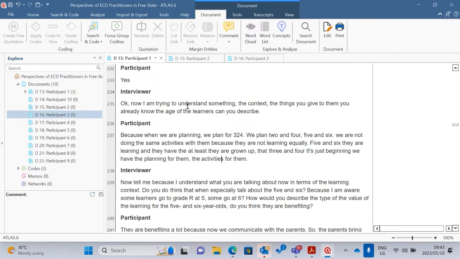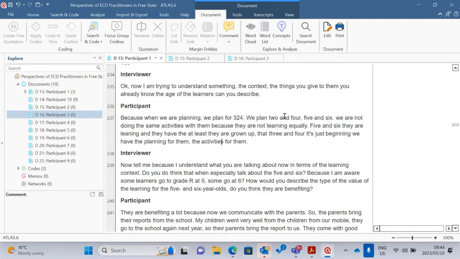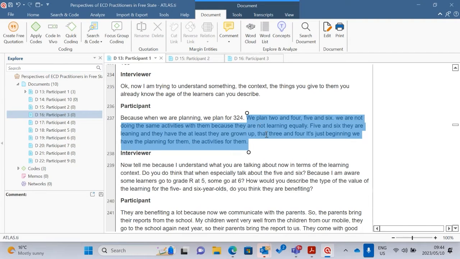Now I'm trying to understand the context, the things you give them. The interviewer wants to know, what does this mobile school give to the children? We plan 2 or 4, 6. We are not doing the same activities, 5, 6 or whatever. So let's say this is just about activities. What kind of activities? Let's say you want to code this whole paragraph. So this is another method.